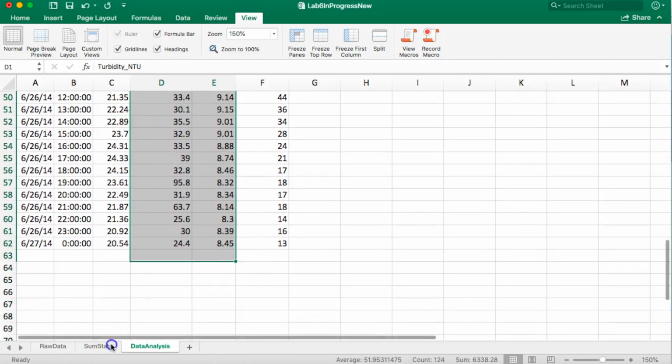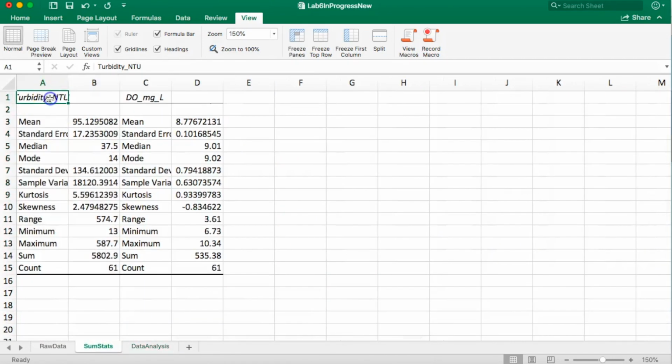All right. Once you have your summary statistics, you want to clean up these titles a little bit, these labels, and there you have it. Summary statistics.